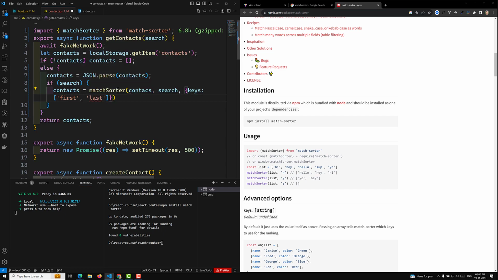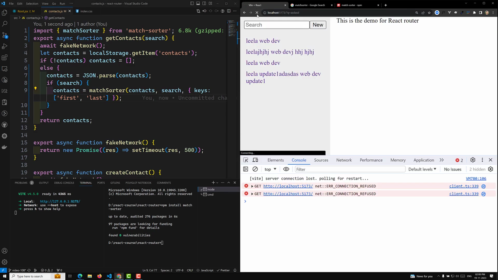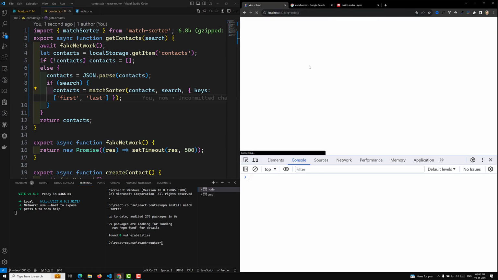So what is this match sorter doing? It is trying to find the items in the contacts with the search key. The keys in which we need to find the match are first and last. So now we got the contacts data. If it finds the contacts data, we are returning the contacts data. That's it. Now let's try to see the output for this one.